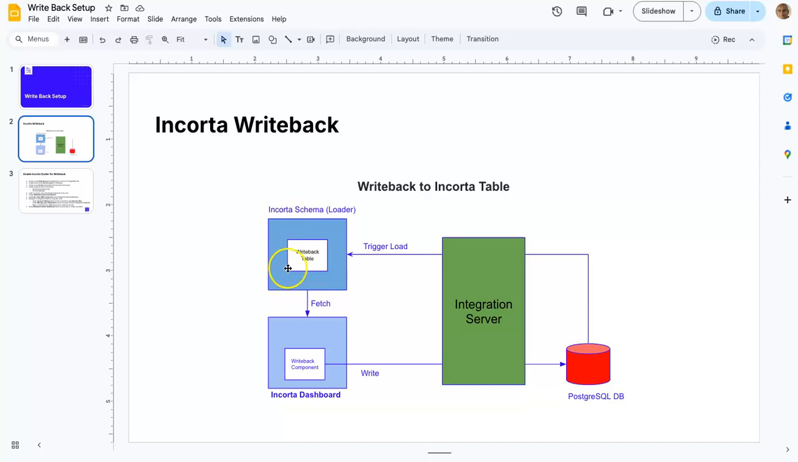So this is a schema and a table, and the table is exactly the same as what you have here, and that gets updated, and that's how you see the latest data coming here from the table in Incorta. So this write back component is fetching data directly from a table in Incorta, but writing to the PostgreSQL database and then syncing it.